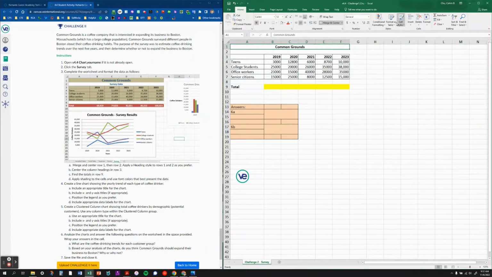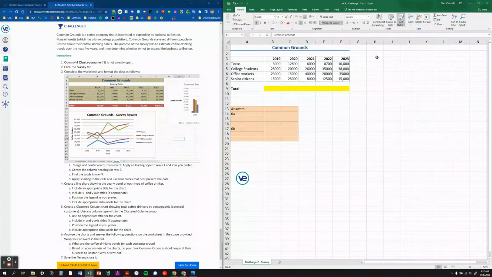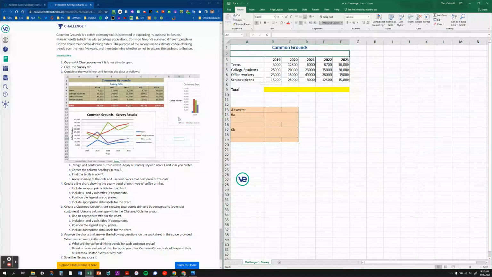I'll just do heading 1, and then cell styles, heading 2. Okay. We're going to type this survey data, okay? Put that in there. Find the totals in row 9. Here, I'm gonna use a formula. You can use auto sum if you want. Sum here, enter. Just drag that across. Let's get rid of that fill.